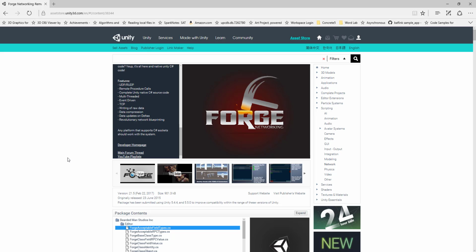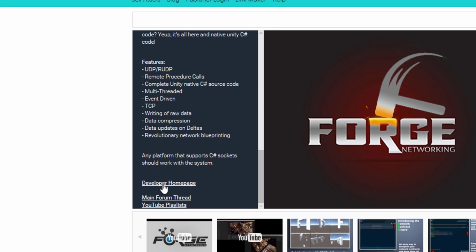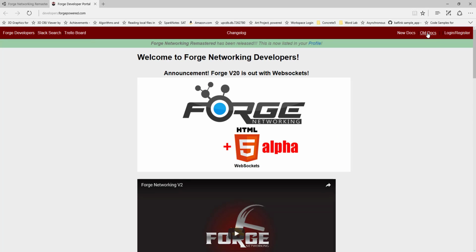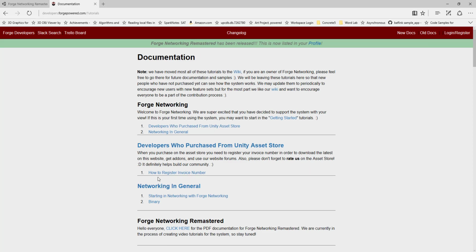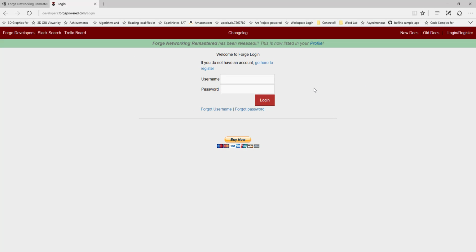I wanted to go over how to set up your purchase on the website. This is for those of you who have purchased through the Unity Asset Store. If you come down to the bottom of this description, you'll see Developer Homepage. If you open that up and then go to Old Docs, you'll find How to Register Invoice Number. It goes over how you can get your invoice number from the Unity Asset Store purchase, and then come to the developer portal, sign in, go to your profile, and enter the number. Once you enter that number, you'll be able to join Discord and see all the add-ons.